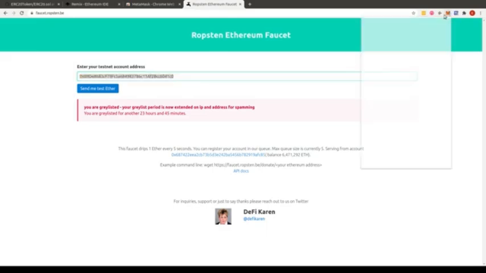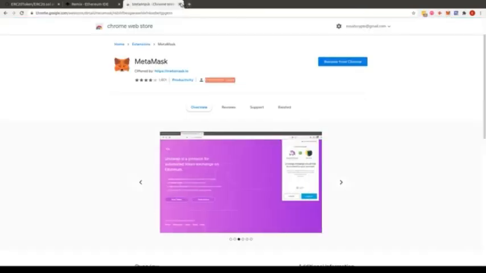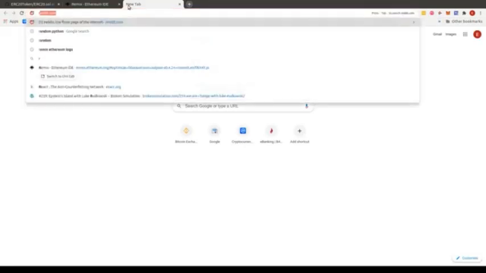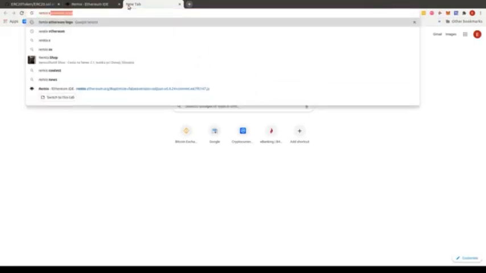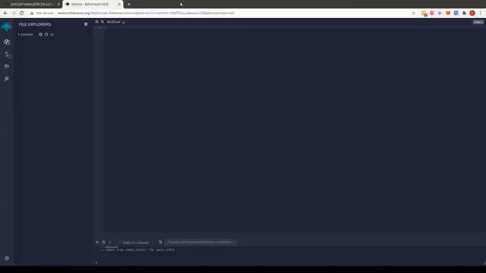Once your account is funded, then we can start coding. The only thing that we need is the Remix Ethereum IDE. Just type in Remix Ethereum and then just click the first link that shows up.